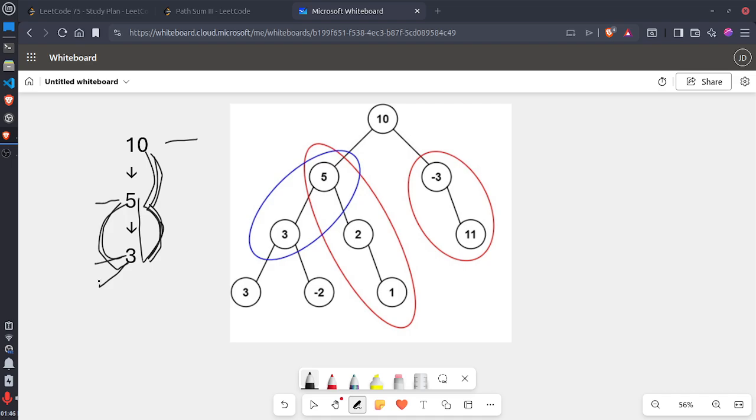Now what is the running total idea? Walk down that same straight line again, but this time keep a running total at each step. Like I have this 10, 5 and 3. Let me erase this for cleaner.